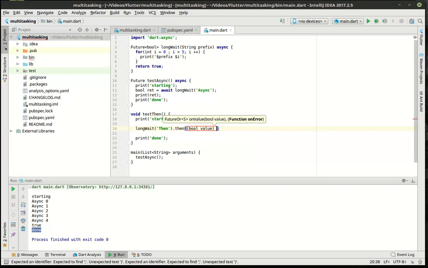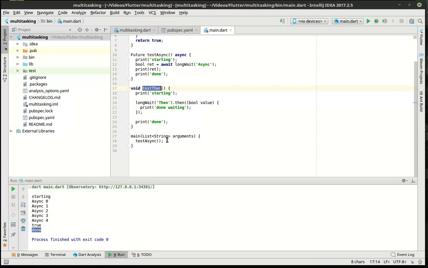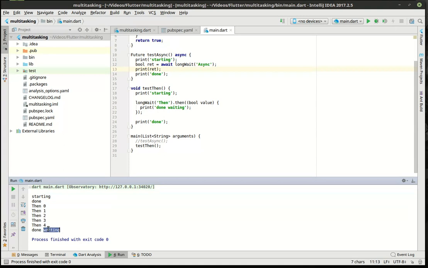Get in there. And this will take a little bit of explaining. And this is why some people love this and some people hate this. Let's actually shove this in here and see what happens. All right, so when we run this, you can see how it says starting, done. So we think that we've already screwed up, but then it says 0, 1, 2, 3, 4, done waiting. I left this done in here so that you could see what would happen.